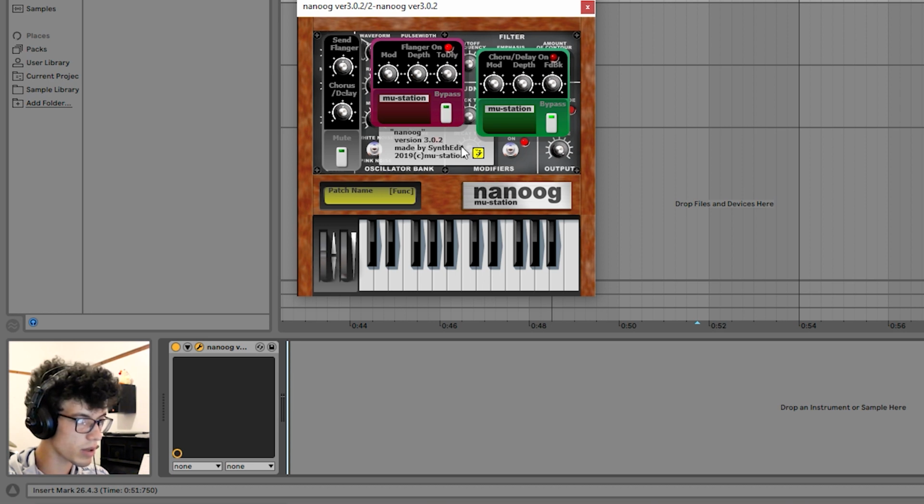If you click the bypass button, it will turn the effect on. It's basically like an effects pedal. The mod rate is obviously the rate that it modulates the extra bit of flange. I'm not exactly clued up on how a flanger works. Basically, the mod rate is the speed. The depth is how extreme it is, and then this to delay is how much of it is sent to the delay effect. So in a chain, it would be flanger first and then the chorus and delay.